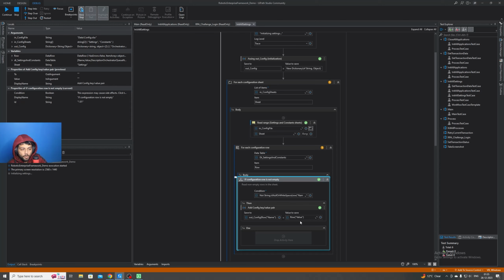So it's been populated with the value of the key, right? This is the key, this is the value, guys. So it's been populated with the value of the key. Okay, this is inside an if condition, so it's showing over here. Okay guys, true. This is throwing as true. Why true? Because our configuration row is not empty, that's why.